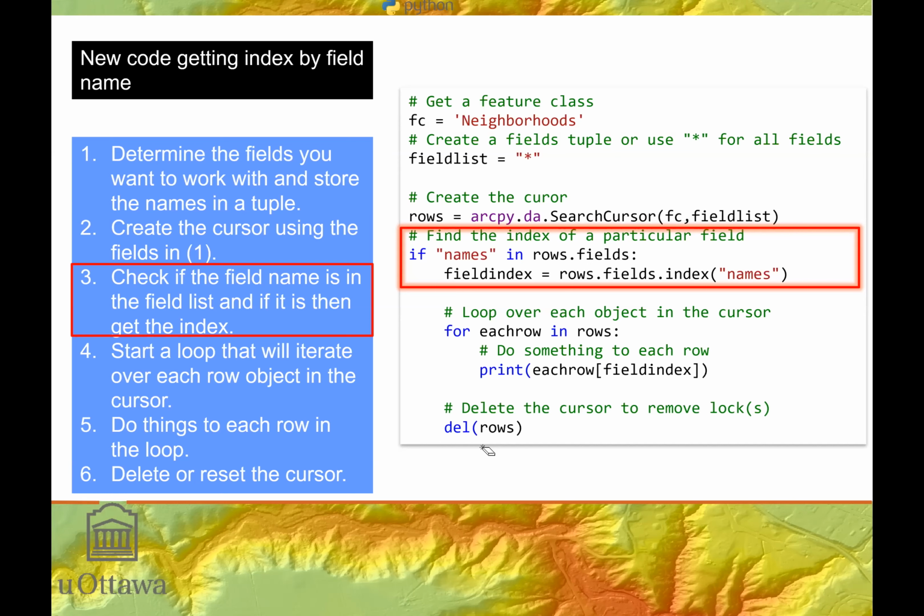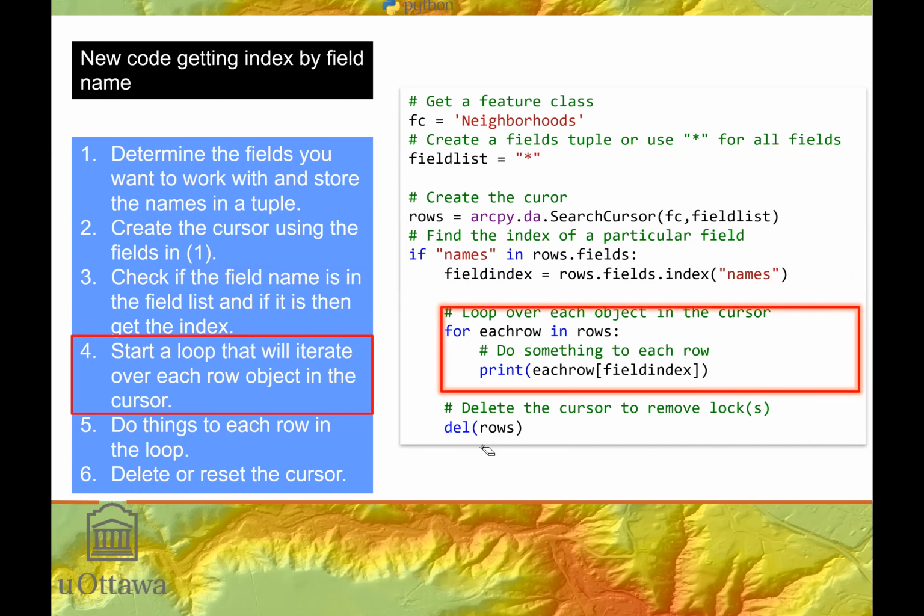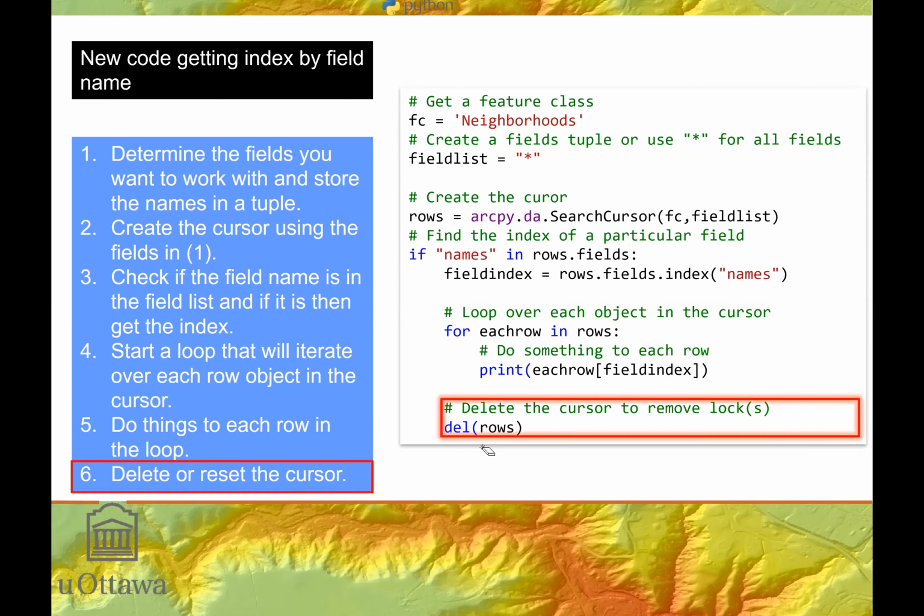And that's important because if we try to get the index and it's not in there, it crashes the whole program. Once we're satisfied that we got the index and everything's working fine, then we iterate over each row doing something or getting some sort of value. In this case, just each row and then printing the field index, whatever names was, wherever it is, so print out the names. And at the end, we delete the cursor right there.